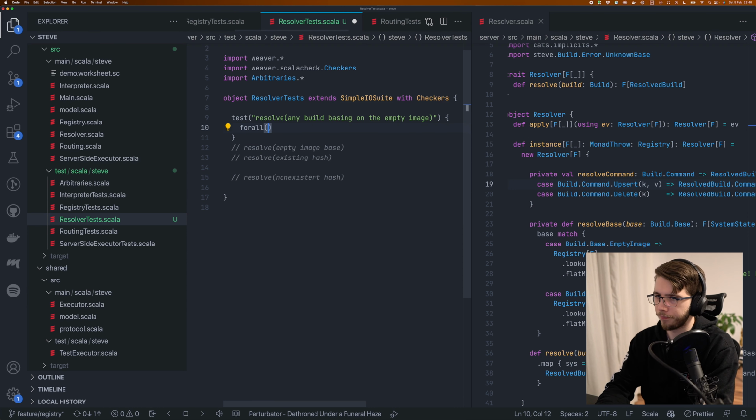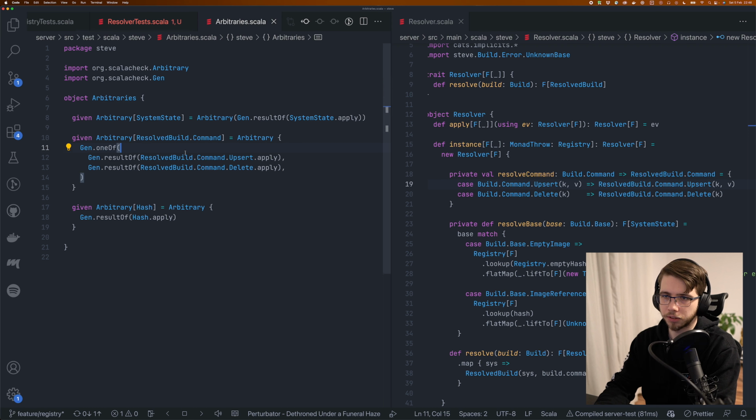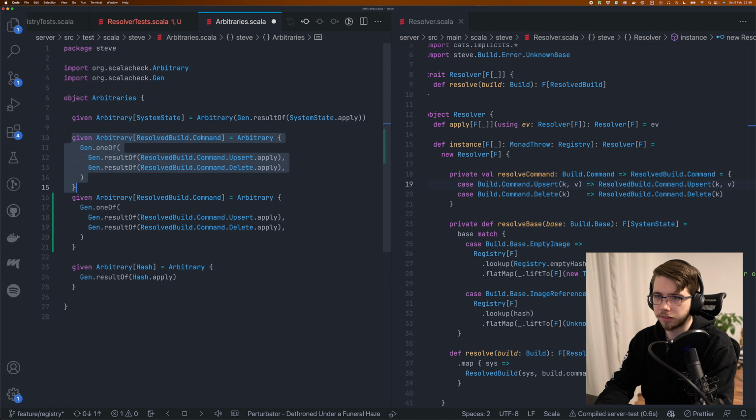So for all commands, list of command, build.command. And we don't have an arbitrary command of list of build command. It's interesting. Oh, we have an arbitrary of the resolved commands. That's interesting. Yeah, let's. I keep saying things are interesting, aren't I? Let's just use build here.